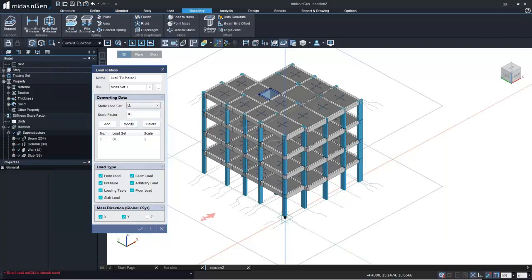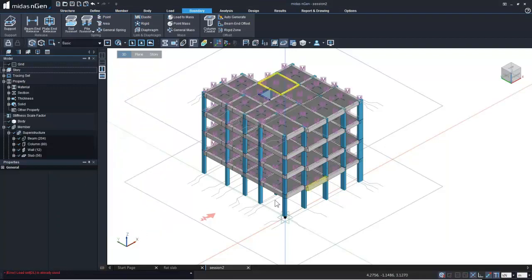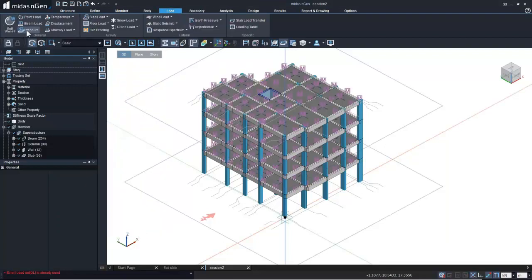So I'll make 25% of live loads and 100% of the dead loads, and the mass direction is X, Y itself. I click on OK. So we have the mass applied to the structure, and we have the static seismic load applied to the structure as well. It's in one direction. We can apply in both the directions if we keep the scale factors 1, 1 for each direction.